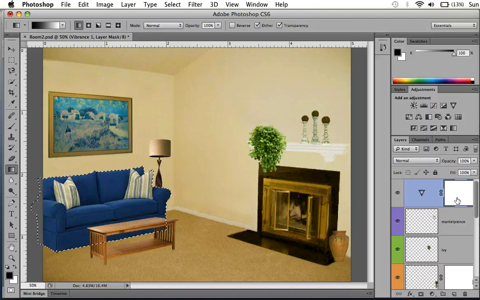So if I go Option Delete, then it fills the selection space where the couch is with black. It's hiding the vibrance on the couch and leaving it everywhere else, but I want the opposite. I want the couch to be a vibrant blue and the rest of the room to remain unadjusted. So what I can do is deselect first, Control D, and then on the thumbnail I can do Control Shift I. Is it Control Shift I, or is it Control I? Oh, it's Control I, my bad.